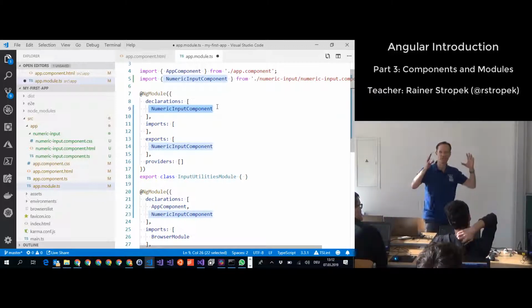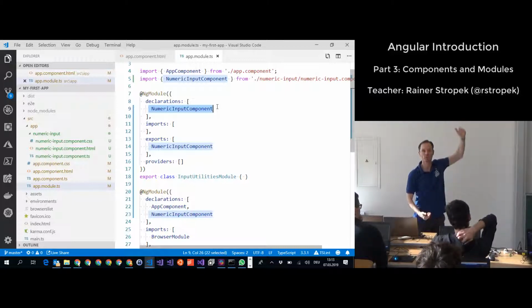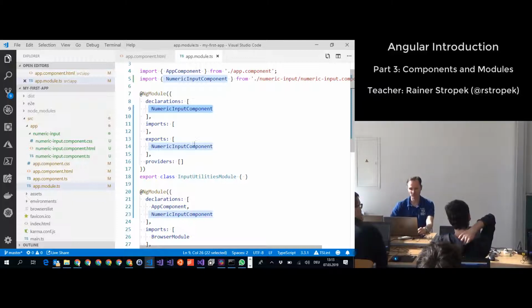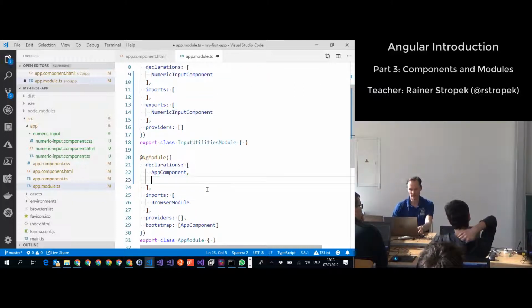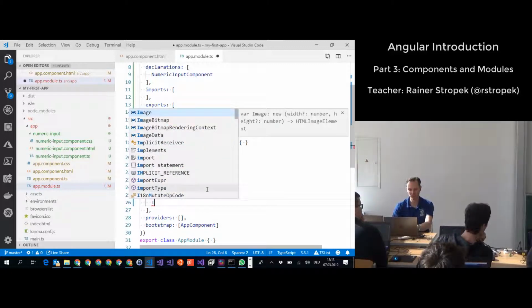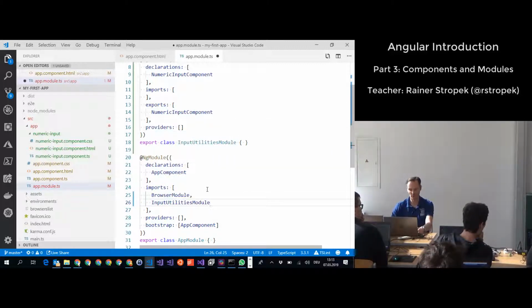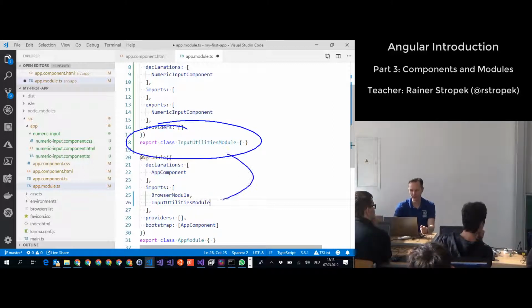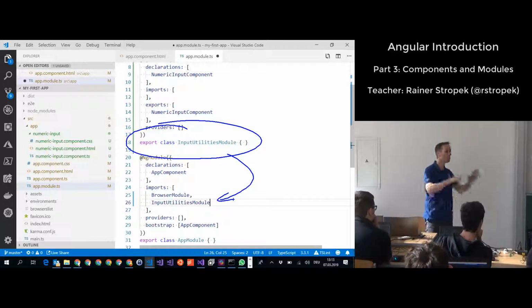Of course in reality I will not just declare a single component. Think of, I don't know, a user management module, and it consists of 20 components. Now I group them into a new module, and then instead of using the declarations here, I can import the input utilities module. Get it? Here we define a new module, and here we import the module as a whole. And with that we don't need to import all the 20 components separately, but we import the entire module.